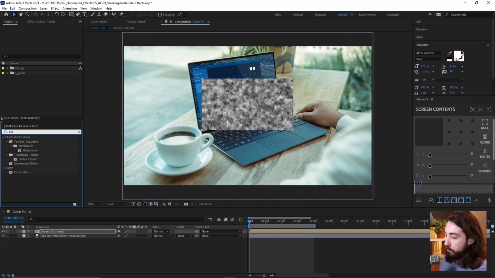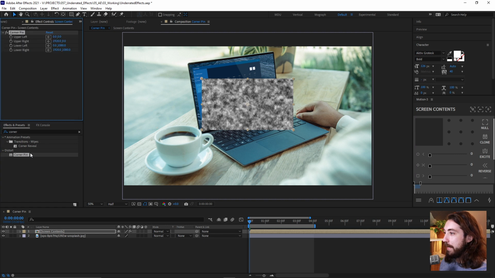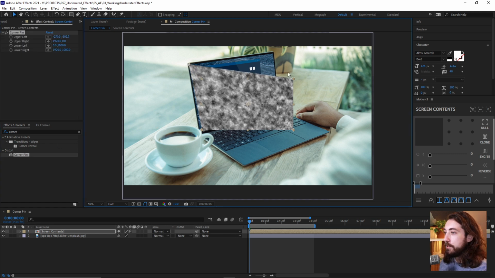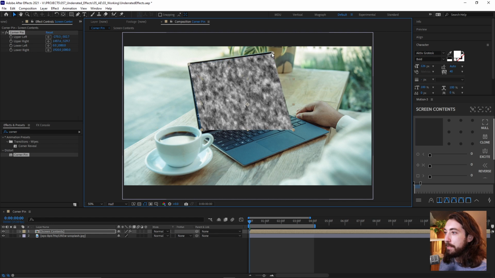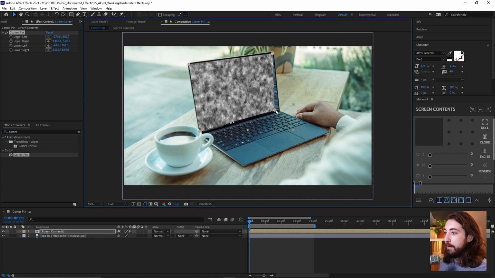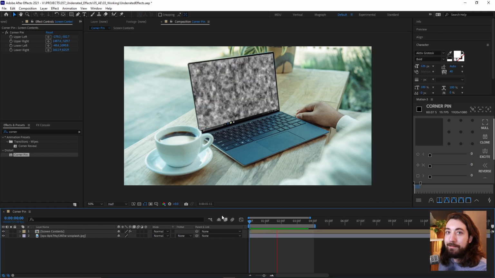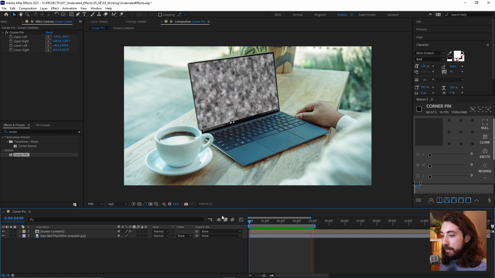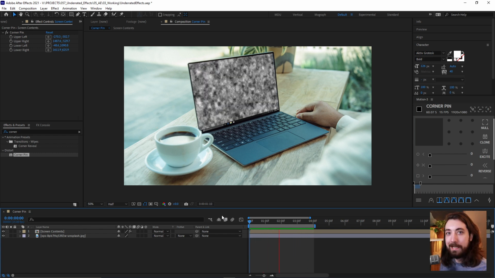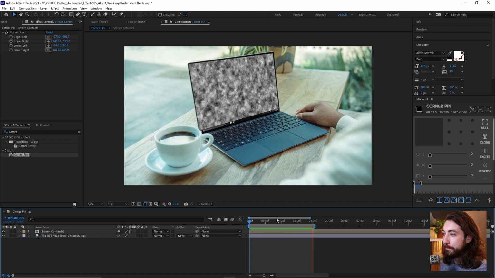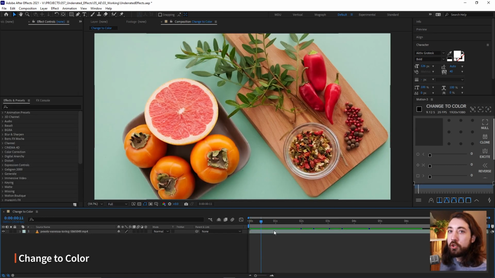We look up corner pin, all right, and apply this. And you get these little handles here. And then all you do is you just kind of stretch this into place onto your screen like this. All right, and I just have some fractal noise as the screen content, so don't worry about what's going on this screen. And boom, now we have a really nice screen content, okay? Easy enough, okay? So next up, we got change to color.